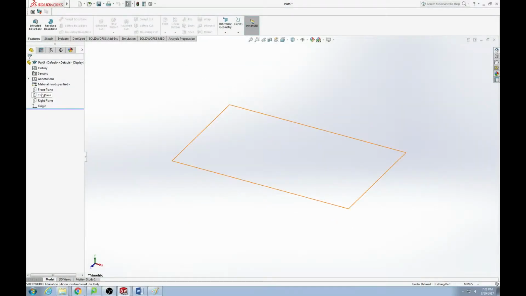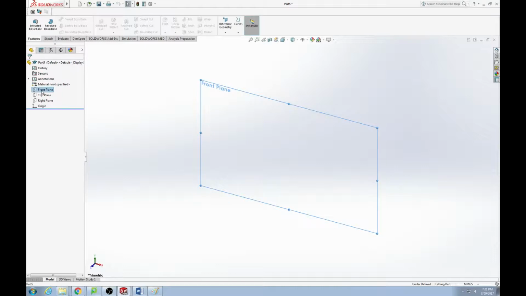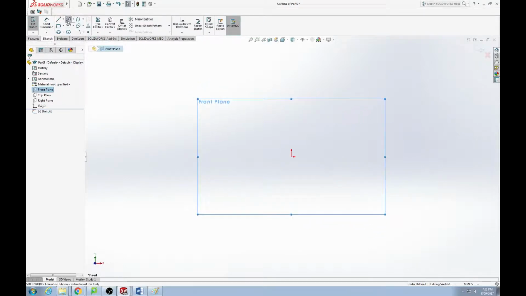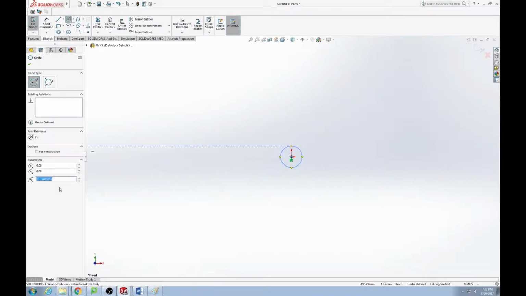First is the spring. For the spring, you want to first choose a plane to create a sketch on. We're going to choose a front plane, current sketch, and choose a circle. We're going to make the radius of the circle 20 and click the check mark.